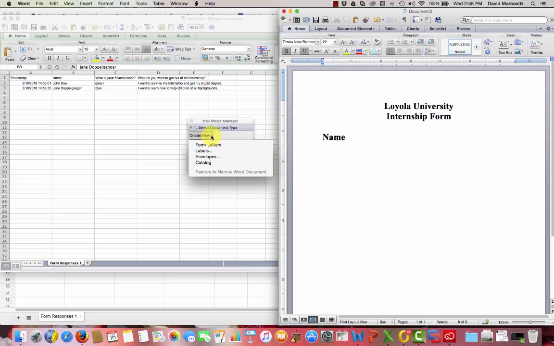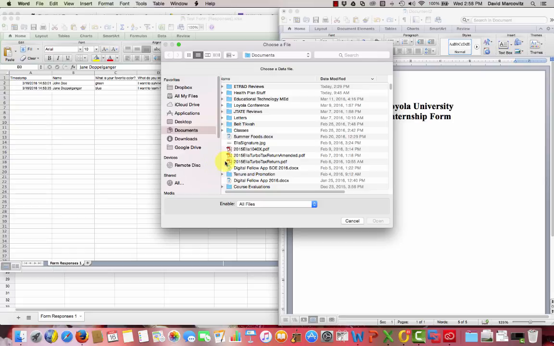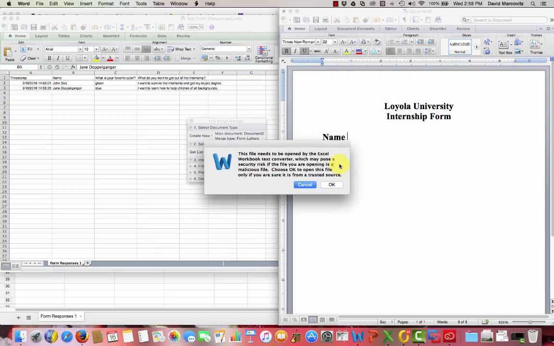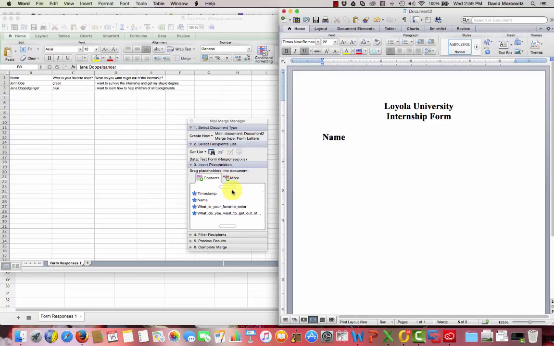I want to make this form letters, and I want to get the list. I'll open the data source. Again, this will look slightly different on Windows, and this was on my desktop, and there's the form, and I'll click OK, and I'll use the entire worksheet and click OK. And so now I've got some placeholders here, so I can put their name, and I guess it didn't underline it, so let me just highlight that and underline it so it'll look nice and official.